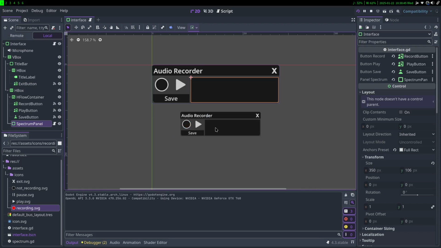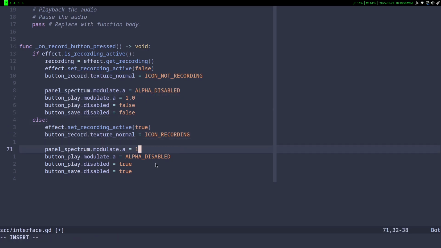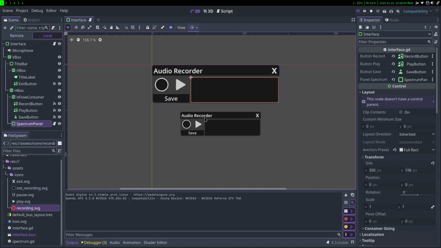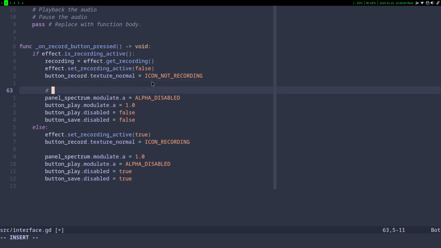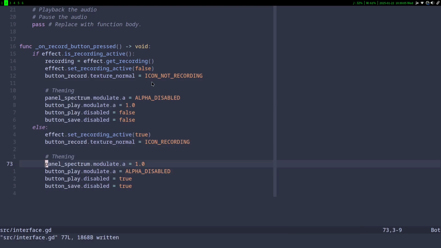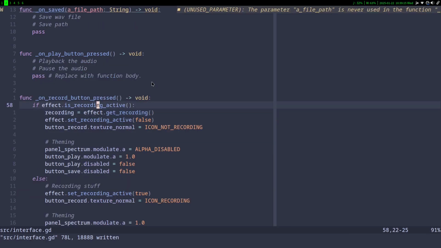I kind of want this to be clear when, I did this the opposite way, I think. So let's put this one on 1.0. So it needs to be clear when I'm recording. So that's fixed. So this is a little bit of the theming. Let's just call it recording stuff.